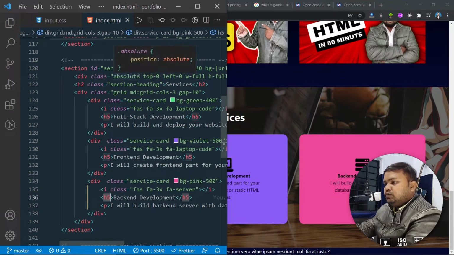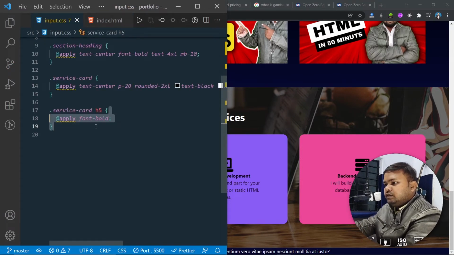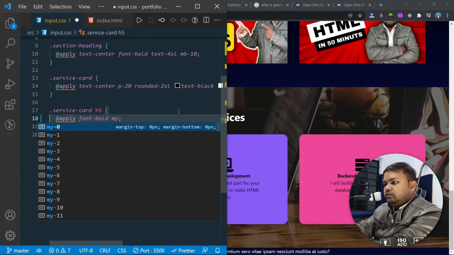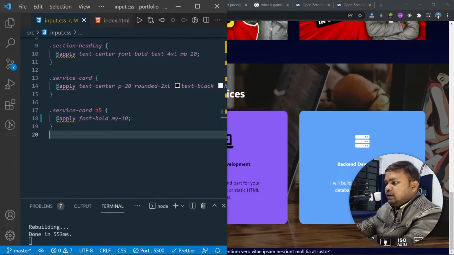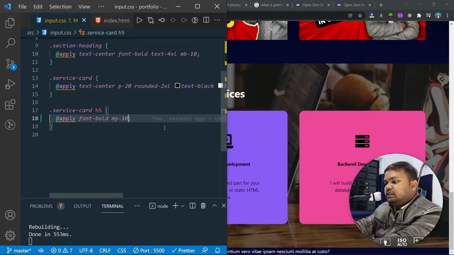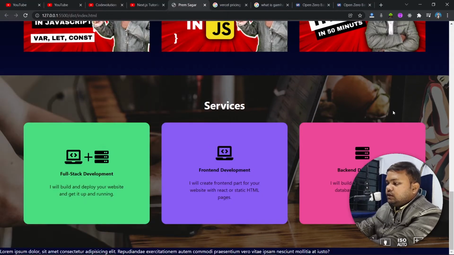So I will come to input.css. So within this block where I'm targeting the h5 element of service card, I'll say my for giving margin in y-axis. I'll say 10. Let's save. And I think this value 10 is a bit too high, so I'll reduce it to 5. Now let's save. Yeah, now spacing between all of these three elements, the icon, heading and the description, is making it look nice. So I think service section is almost complete, so I'll move on to the next section.